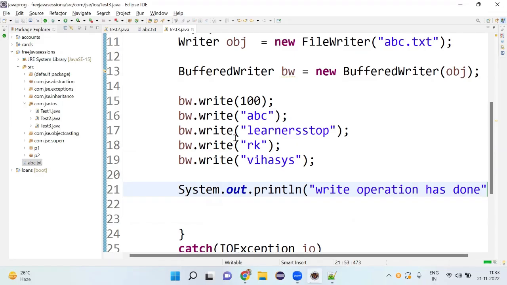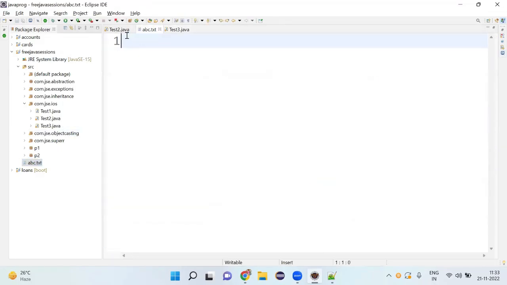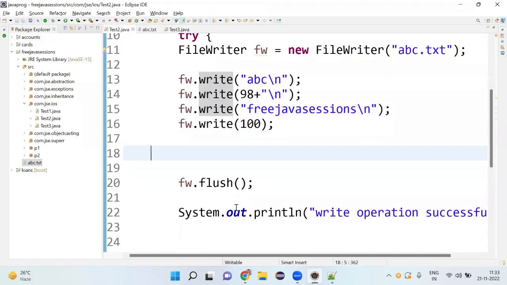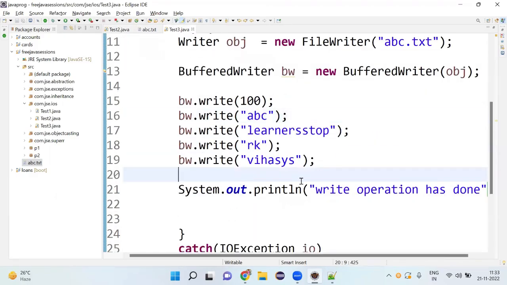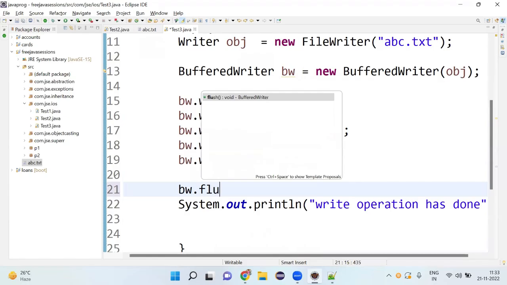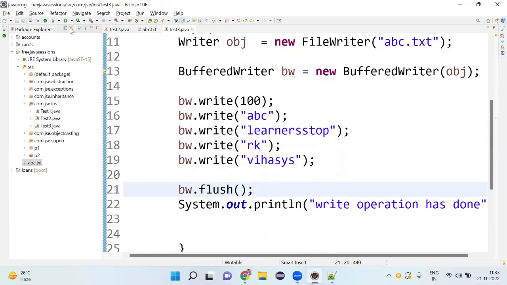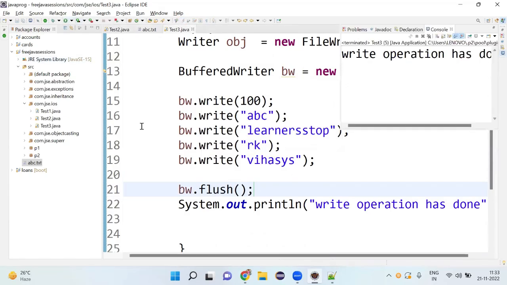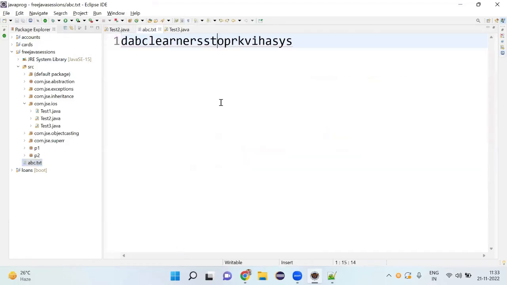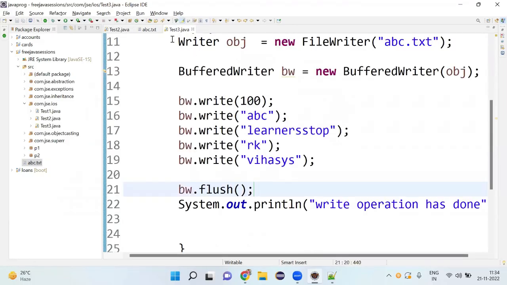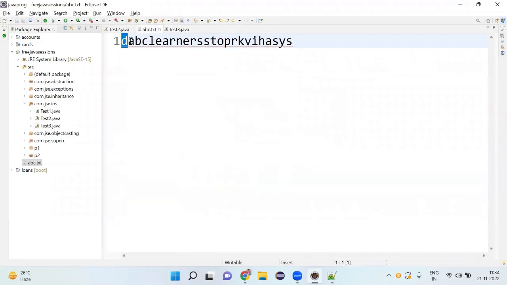When I try to run this, the message comes immediately, and when I open this abc.txt, nothing is coming. As I told you already, whenever you are performing this write operation, make sure you use the flush method. Don't forget. So when I try to run this, write operation has done successfully. If I open, see here, d is coming. Why is this d coming, sir? Because even though you are passing 100, it is getting converted into a unicode character. ABC is fine, learner stop is fine, rk is fine, vhsys is fine.